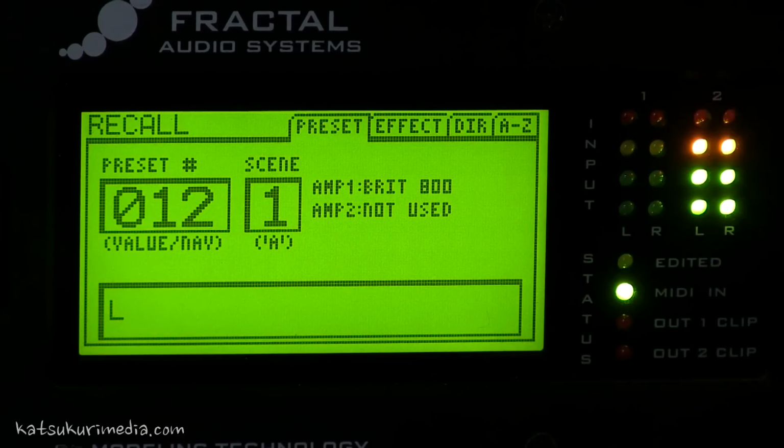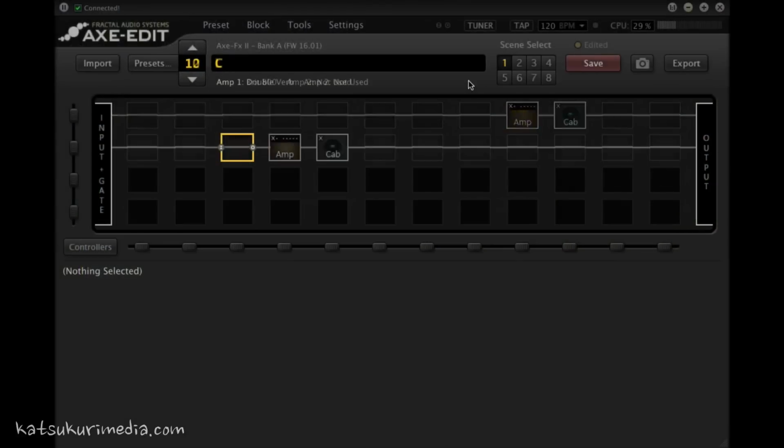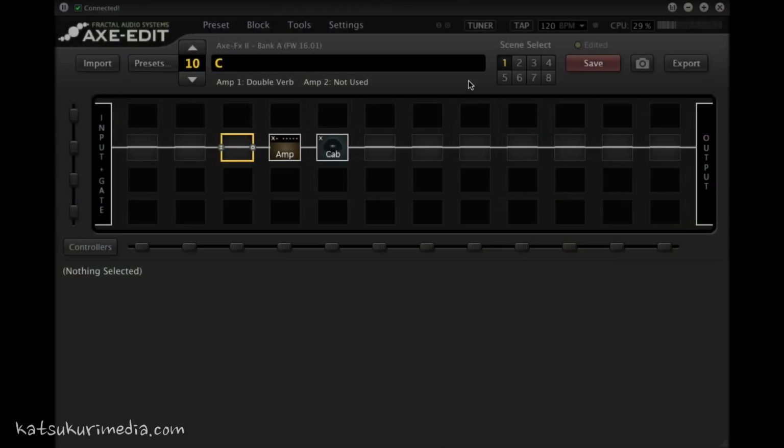Now 12 is my lead tone. So let's go through these real quick. Here's my clean sound, and we'll move up one preset. Here's our chorus clean sound.